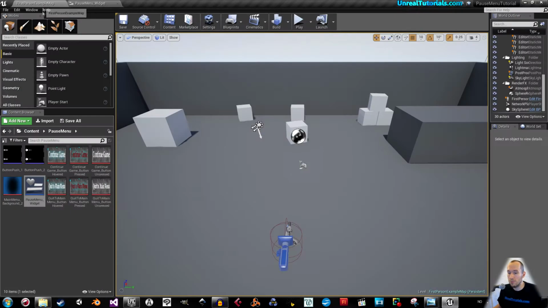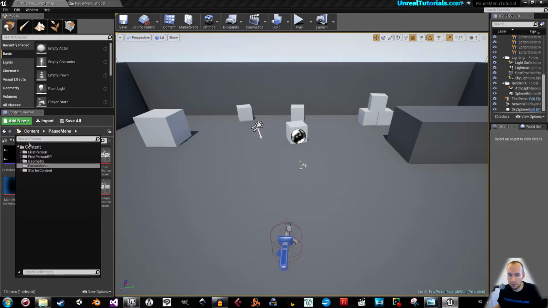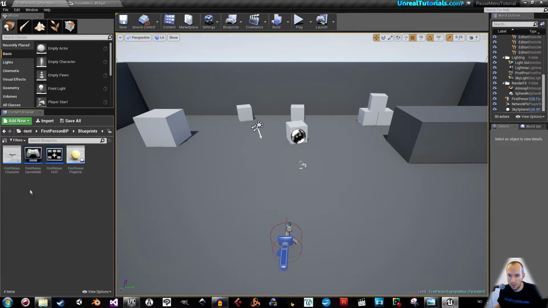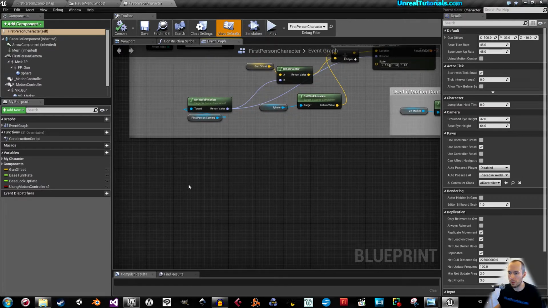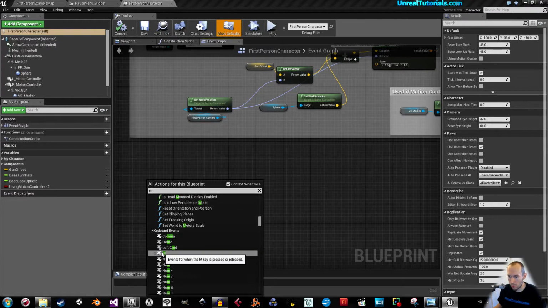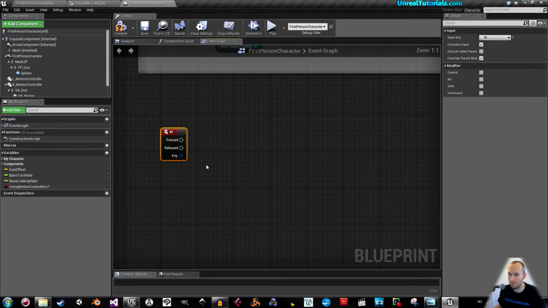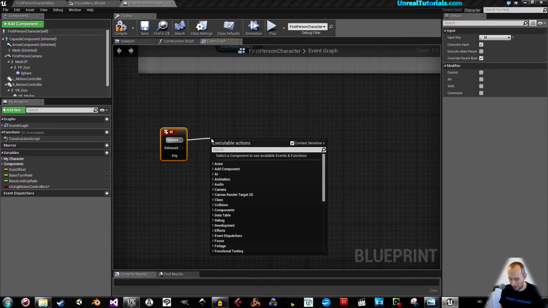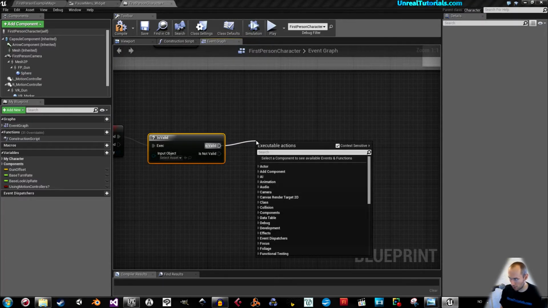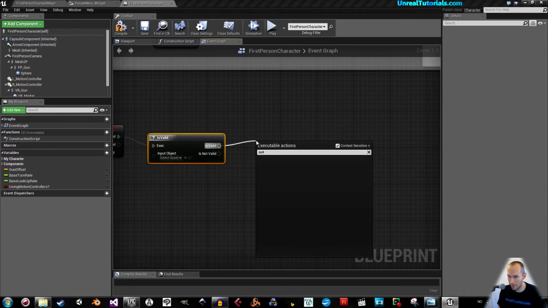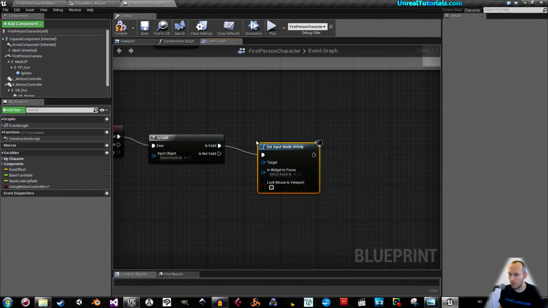Now go back out and find first person blueprint. Go open the first person character. And this is where we will activate the main menu. So right click and press M, because we will be opening the menu by pressing M today. Then drag out pressed and search for is valid. And if it is valid, we want to, let's see what my cheat sheet says. Yes, we will set input to UI only.